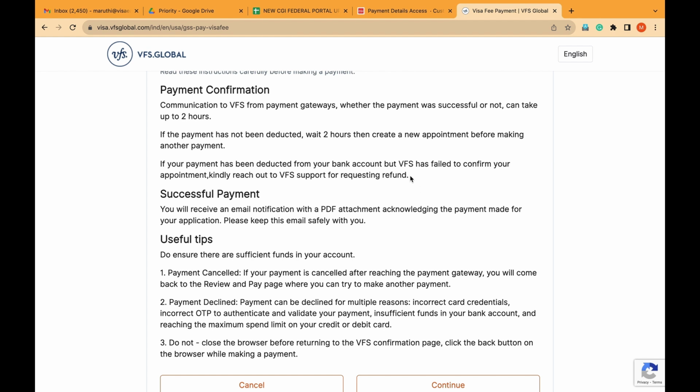So this is something like, if you have paid the fees and our receipt is not active within 1 day or 2 days, we can reach out to VFS support. Maybe we can ask for a refund also. Maybe this is another good option. If a technical error comes and our fee got deducted and the receipt is not active, we can contact VFS support.